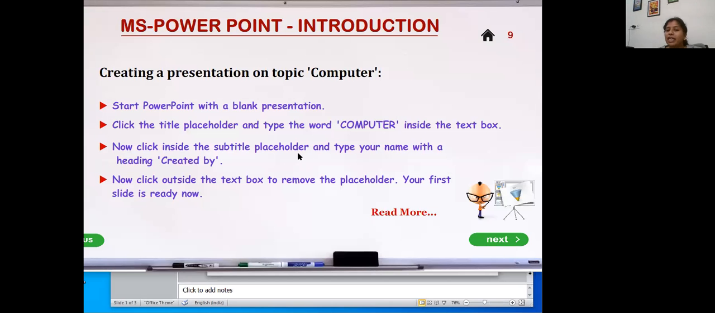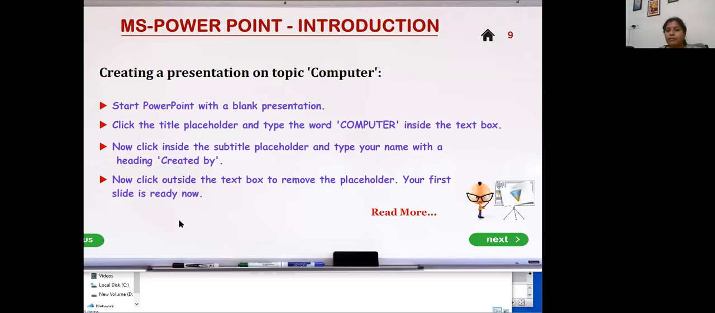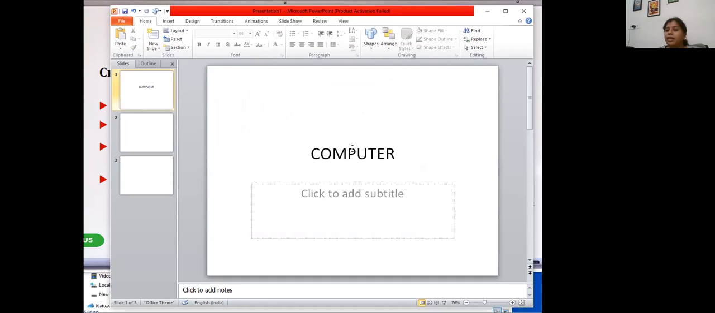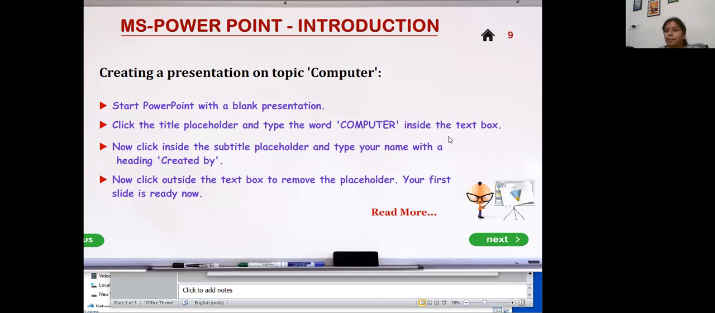Now click inside the subtitle placeholder and type your name with a heading created by. Okay. So it is telling me to write the title as computer and say it as created by Premlata. Yes, created by Premlata. Now click inside the subtitle box and write it. Now click outside the text box to remove the placeholder. Your first slide is ready now.